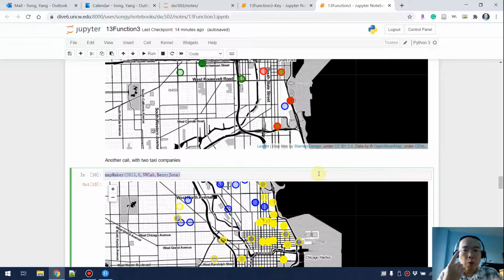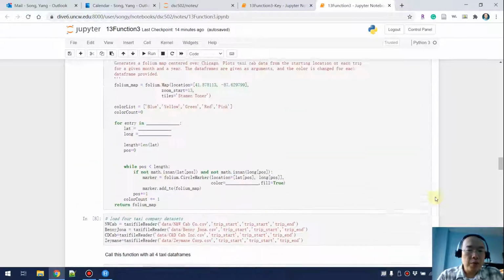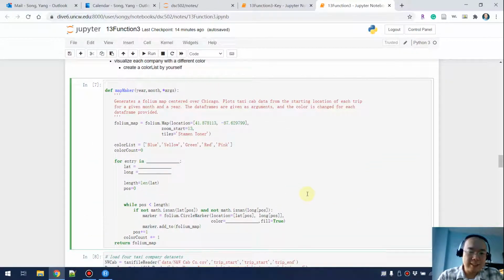It can take one dataset, or it can take up to 4 datasets, because we have a total of 4 taxi companies. And we can also specify which year and which month we want to look into. So that will be this function definition. Try to move on and finish the function definition here, and I'm going to show you my answers in the next video.